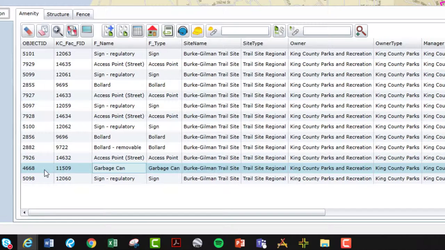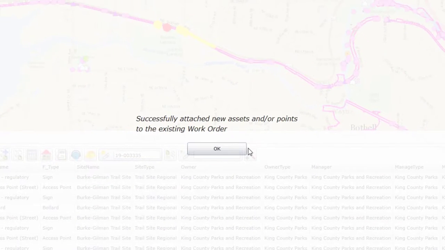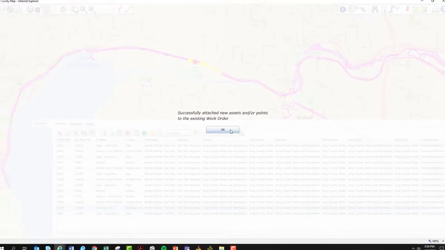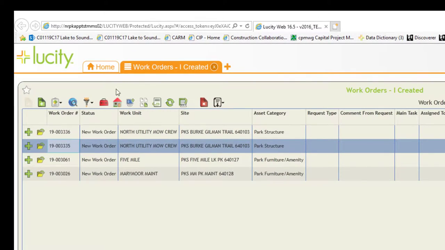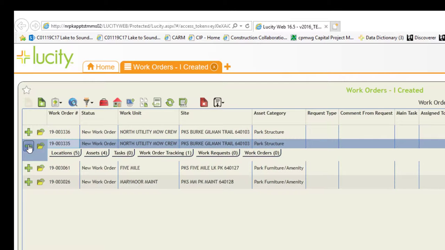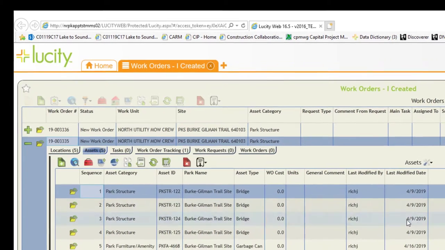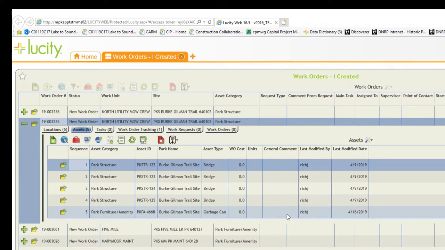So I can highlight that garbage can, and then if I know the number, I have one on my clipboard, I can just paste in here, or I can type it in there. I can click attach to work order, and I will get a message that it's been successfully attached. And there's our garbage can right there.